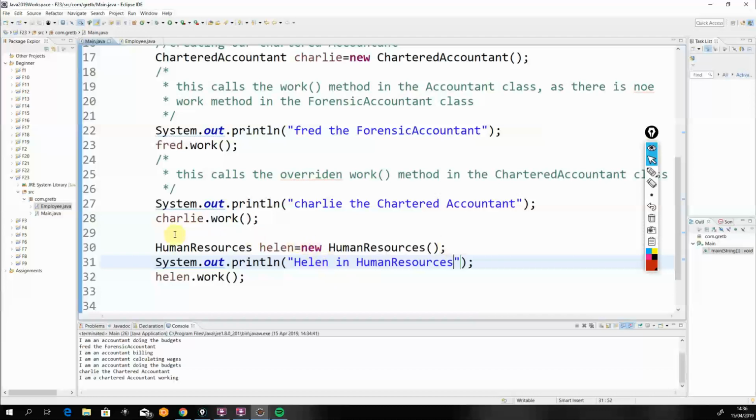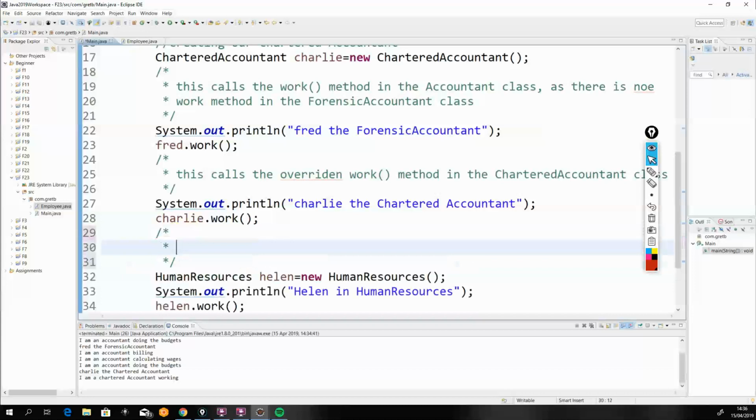Now, what this does is, Helen directly inherits from employee. Okay, so Helen takes directly from employee. So think of our structure.